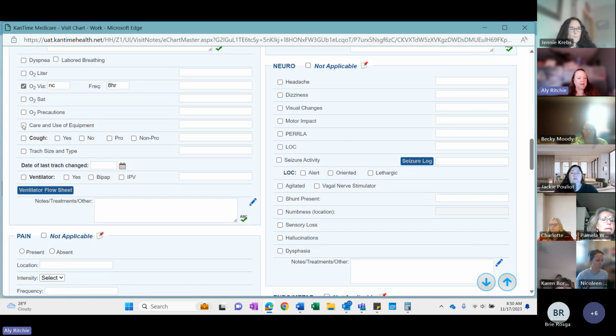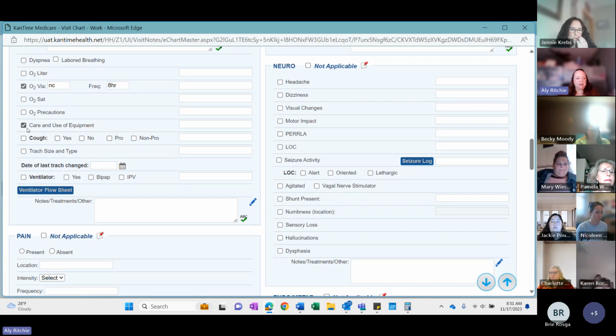Care and use of equipment. The equipment that you use, you make sure that you take good care of it. That's basically what I think that means. Cough, if they have a cough, no. If yes, everybody coughs sometimes. But trach size and type, again, you don't have to put that in every time, but I would click it just to know that you know what your client's trach size and type is, or you know where to find that information.